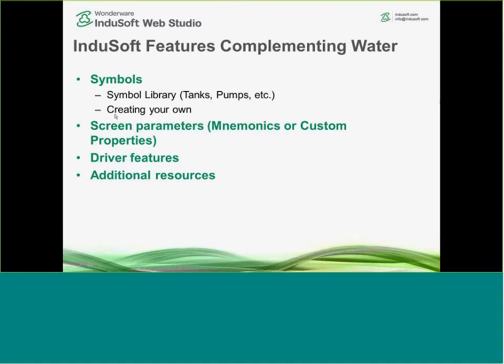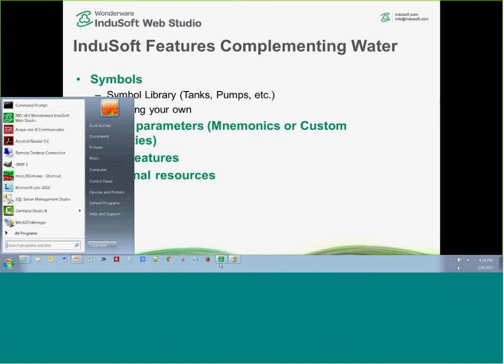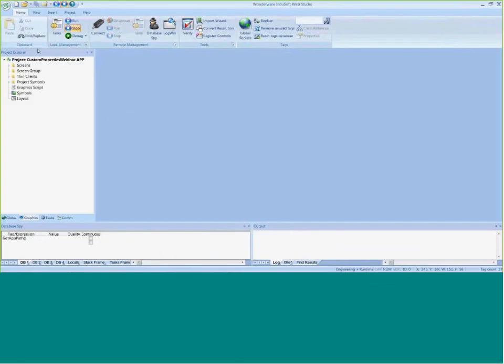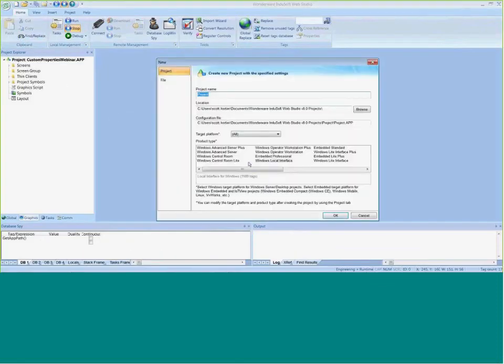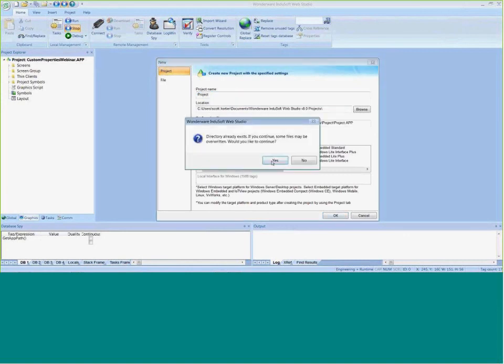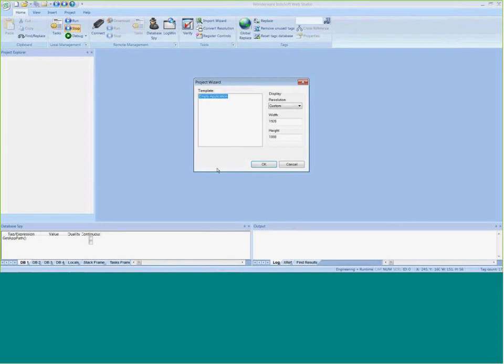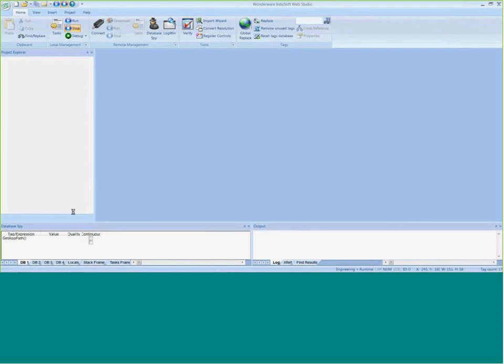So I covered a little bit about the symbol library, the symbol of the week, creating your own, and some screen parameters. Now let's talk a little bit about driver features that could help you out in a water facility. Let me start a brand new project. I already have a project named project, so I'm just going to overwrite it. Do you want to continue? Yes. And I'm just going to insert a driver.